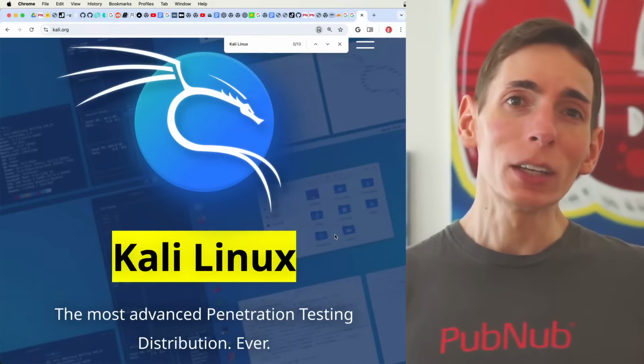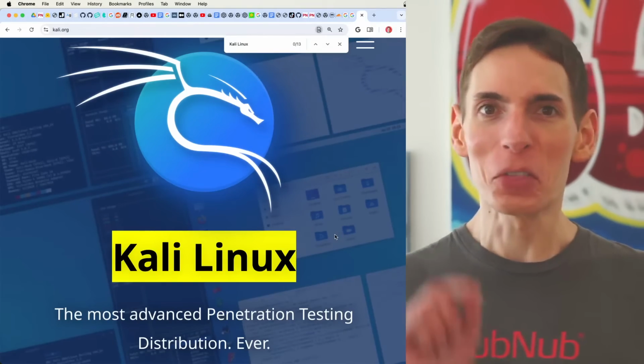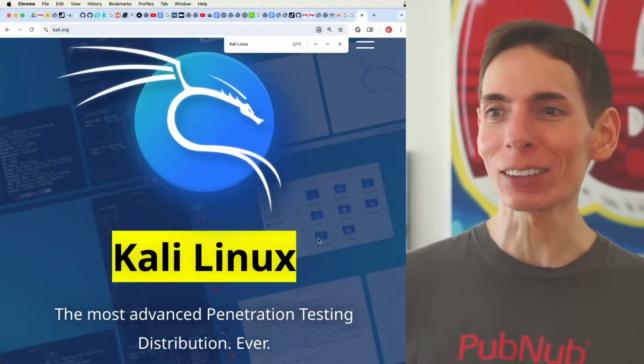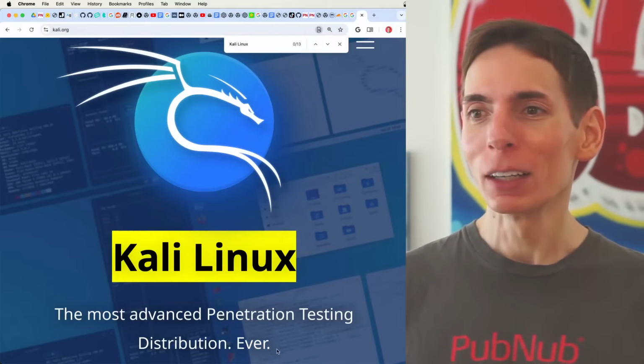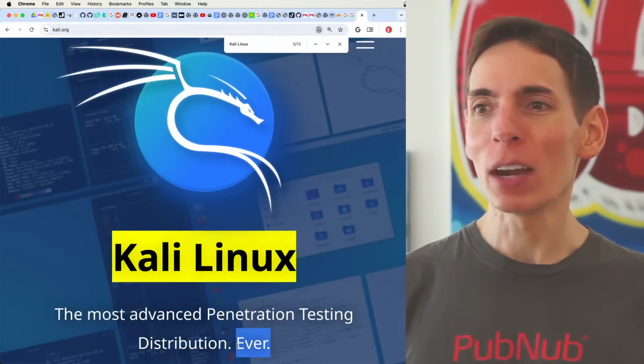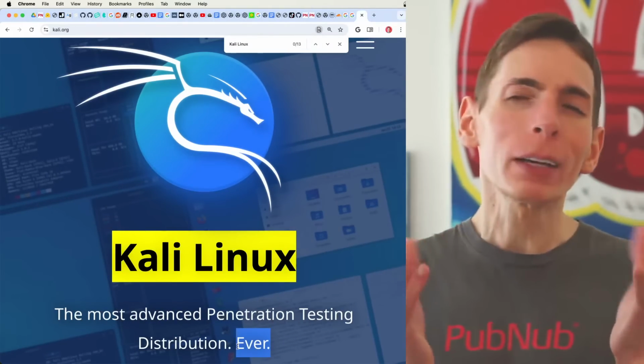So Kali Linux is one of the most advanced. Well, it says it's the most advanced penetration testing distribution ever, with period in a single word. Look, it says ever, period. It is the most advanced. And well, here's what it does, right?